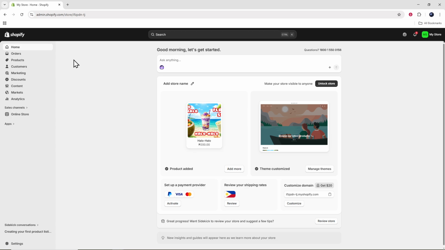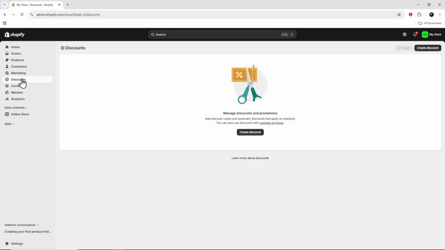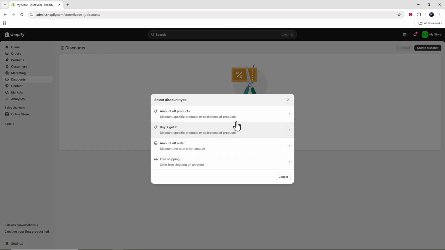Next, click Discounts. On the left-hand sidebar of the Shopify admin, select Discounts to open the Discounts area where all codes are created and managed. Now click Create Discount. You'll see the discount setup page where you define how the code works.